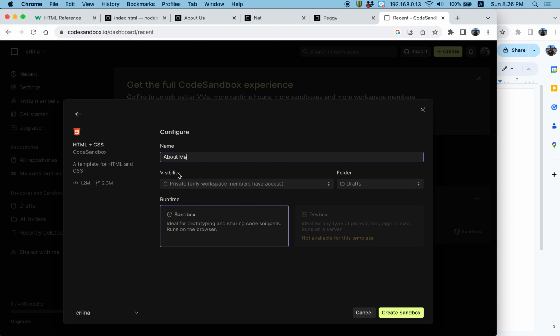Now visibility, this is really important. We don't want to make the visibility private because we want to share this with other people in the class to introduce ourselves as well as me, your teachers, so that I can grade it. And we also want to make sure that we don't make it private because private workspaces start to cost money after a while. If we keep it public, we can have as many workspaces as we want that are completely free. I'm going to keep it in the drafts folder and I'm going to keep it on Sandbox. So let me create my new workspace.